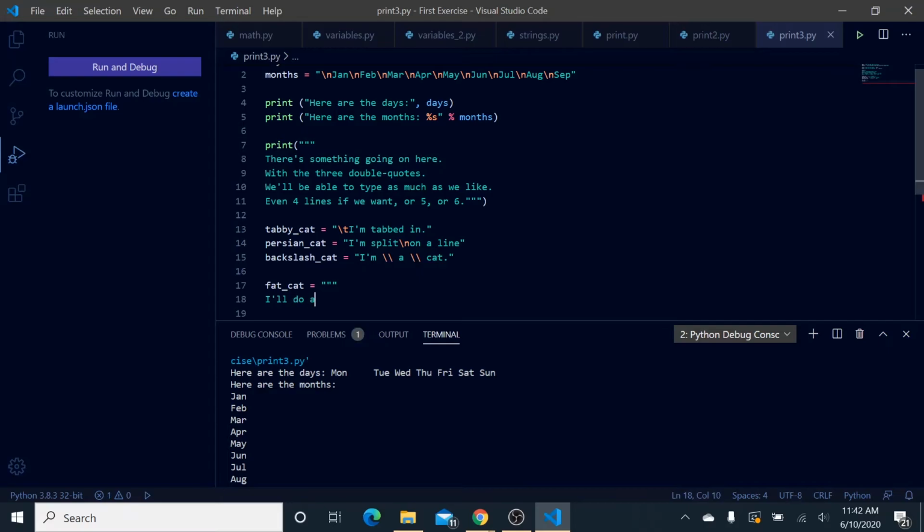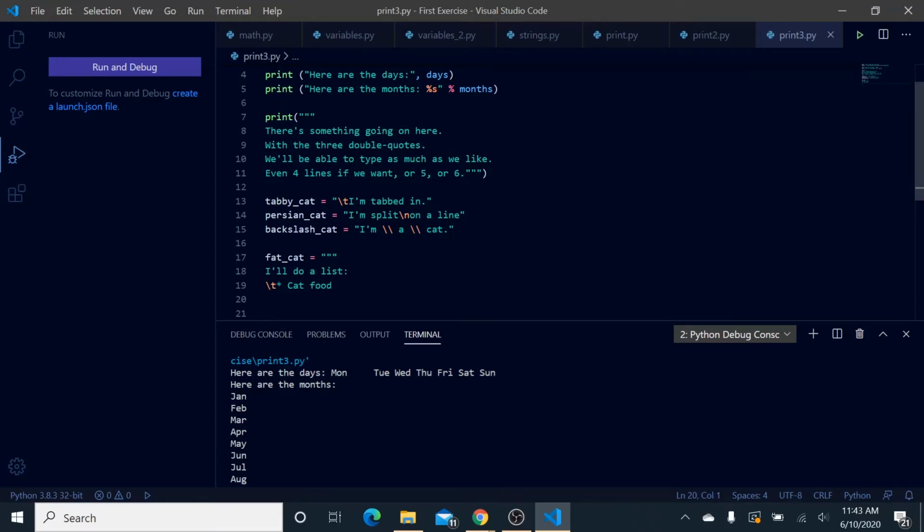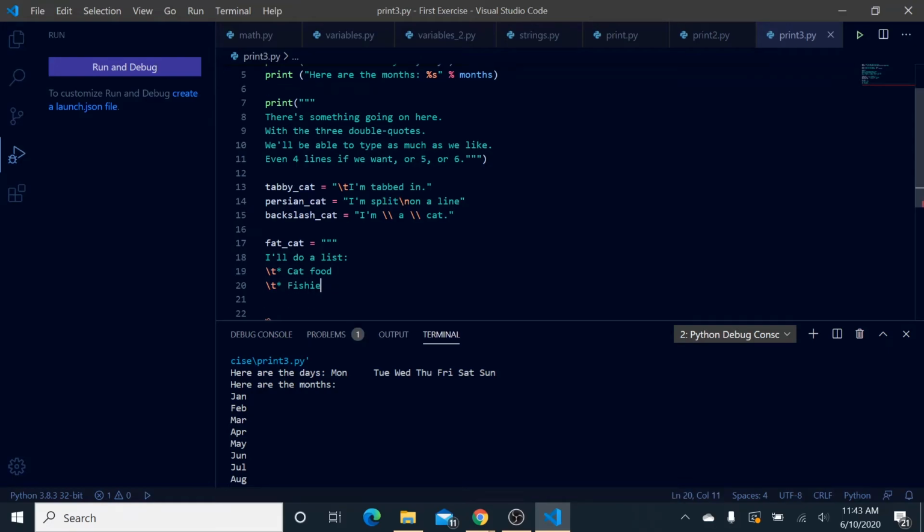I'll do a list. This is extremely helpful if you're trying to make lists. Then we can put the star and cat food, so this will print as a bullet point. We're going to use the star as a bullet point. And then fishies, which is not a word. Okay.